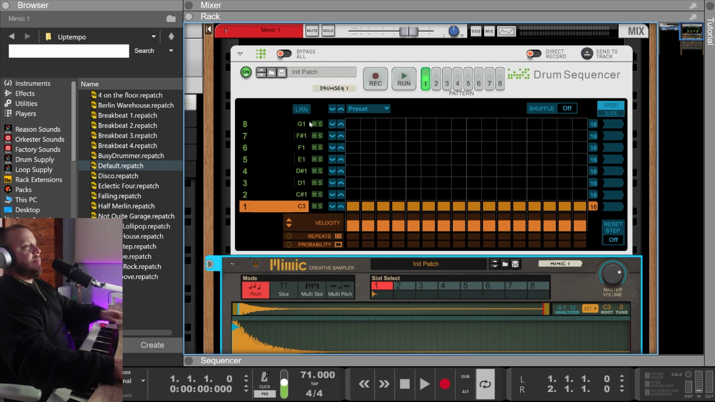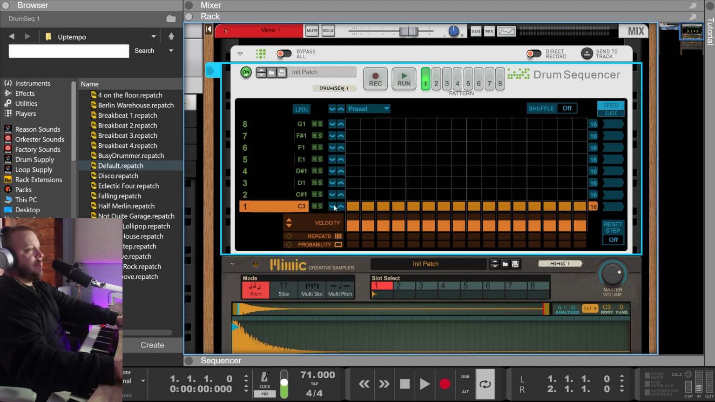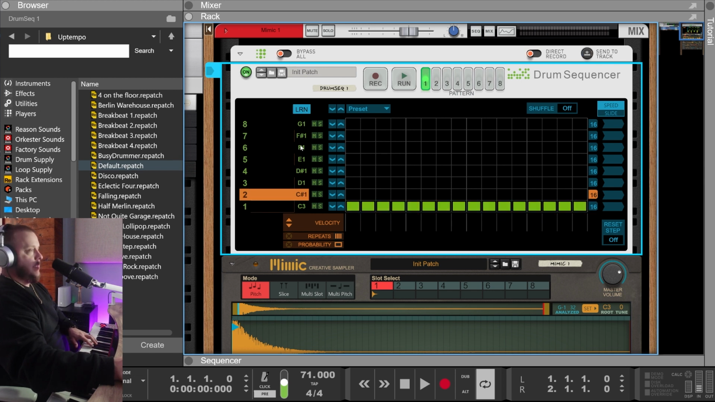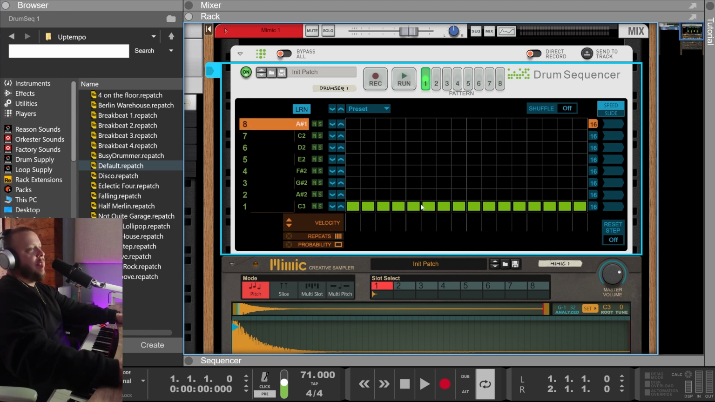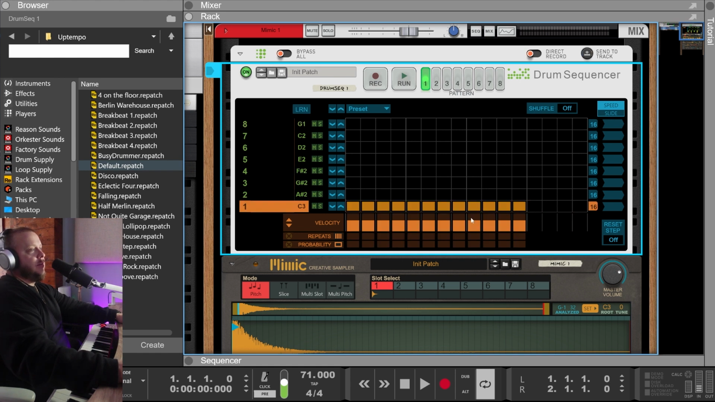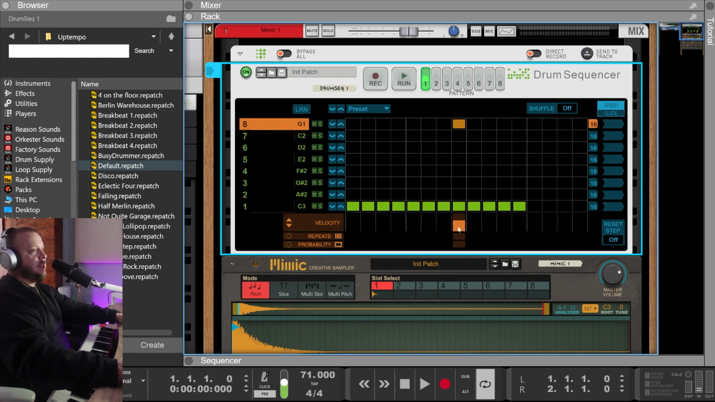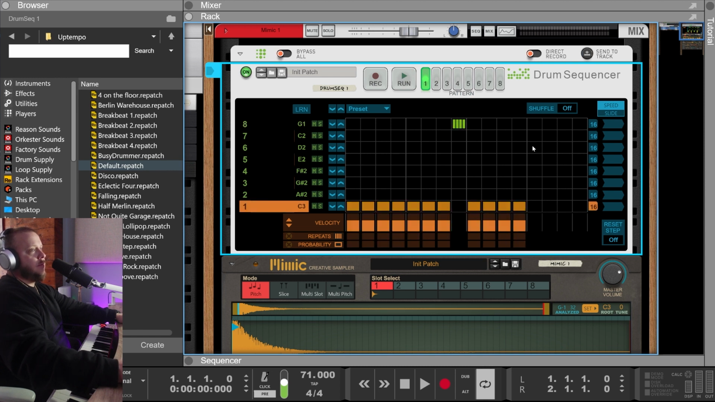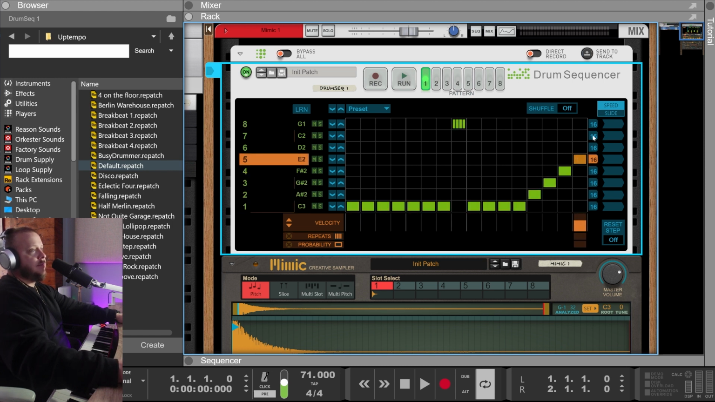What I'm going to do now, I already changed this note to C3. I'm going to go through now. I'm going to click learn, and I'm just going to tell the drum sequencer which lane to play which note. And what's really cool is now you could do, if you want to do fancy stuff like this, I like this.